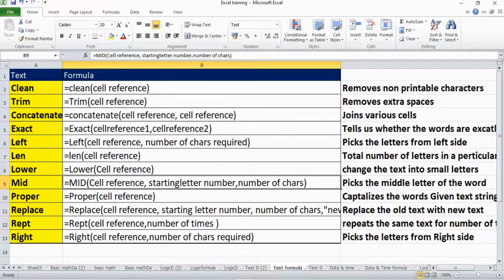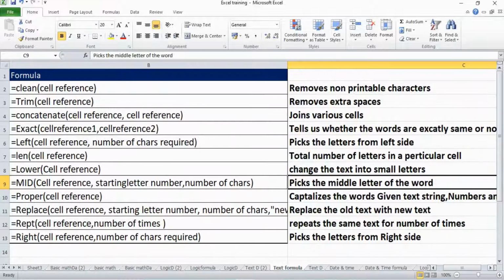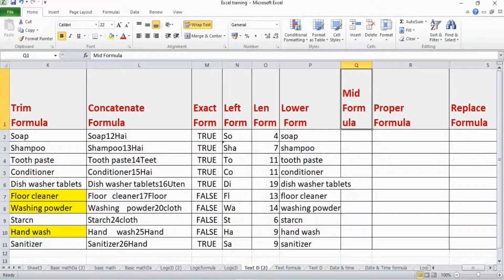Next is mid. Mid formula helps us to pick the middle letters of a word. Like how we have left formula, similarly we have mid formula. Here also we have to select the required cell and decide the number of characters. But unlike left formula, we have to input one more number in the formula, that is the starting number. Mid formula picks the letters from the starting number. Let's understand this by writing the formula.